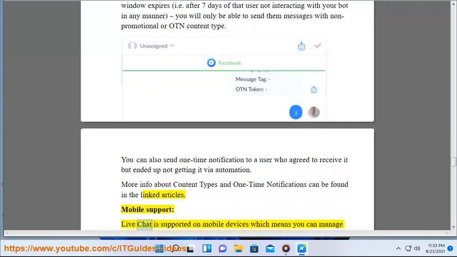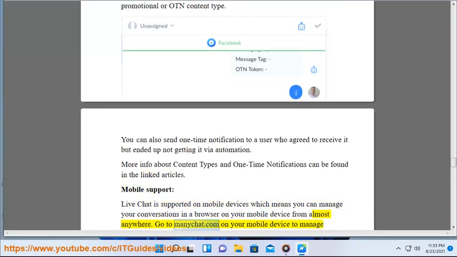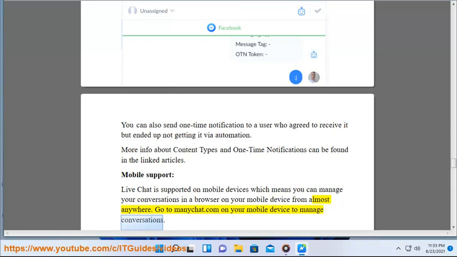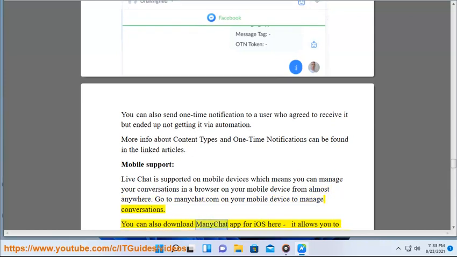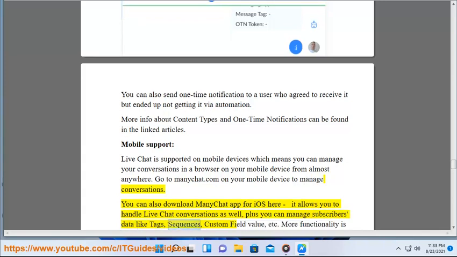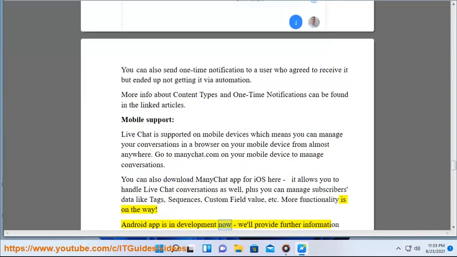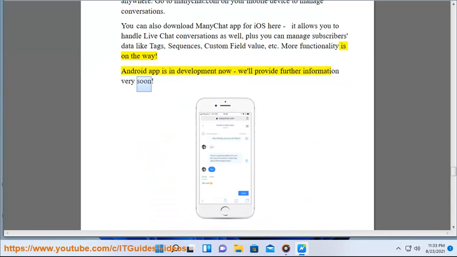Mobile support. Live chat is supported on mobile devices, which means you can manage your conversations in a browser on your mobile device from almost anywhere. Go to ManyChat.com on your mobile device to manage conversations. You can also download the ManyChat app for iOS here. It allows you to handle live chat conversations as well, plus you can manage subscribers' data like tags, sequences, custom field values, etc. More functionality is on the way. The Android app is in development now, we'll provide further information very soon.